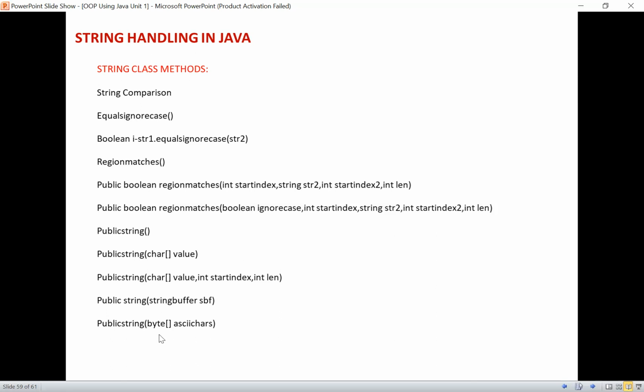Next is public String(byte[] ascii chars). The array of bytes that is passed as an argument to the constructor contains the ASCII character set. So this array of bytes is first decoded using the default character set of the platform. Then the constructor is going to create a new string object which is initialized with the same sequence of characters which are obtained after decoding the array.